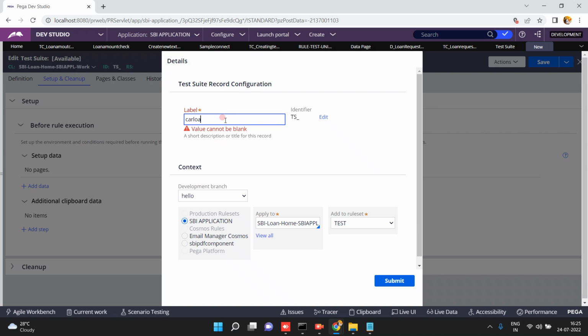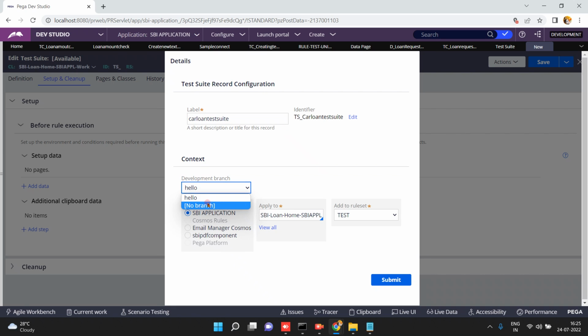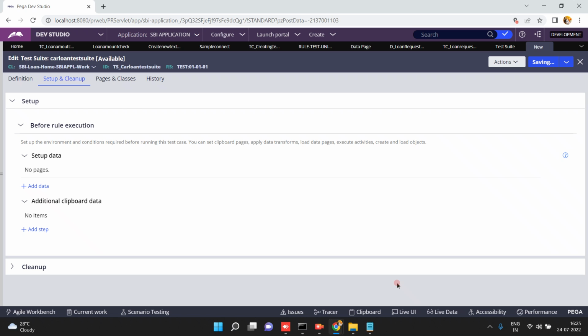Car loan test suite. Very, very important, boss. In real time, this test case creation is also mandatory nowadays, as per my knowledge. Whatever knowledge and process I have, what I am seeing in my experience in real time, I'm just expressing. Maybe that might be different in your organization, etc.